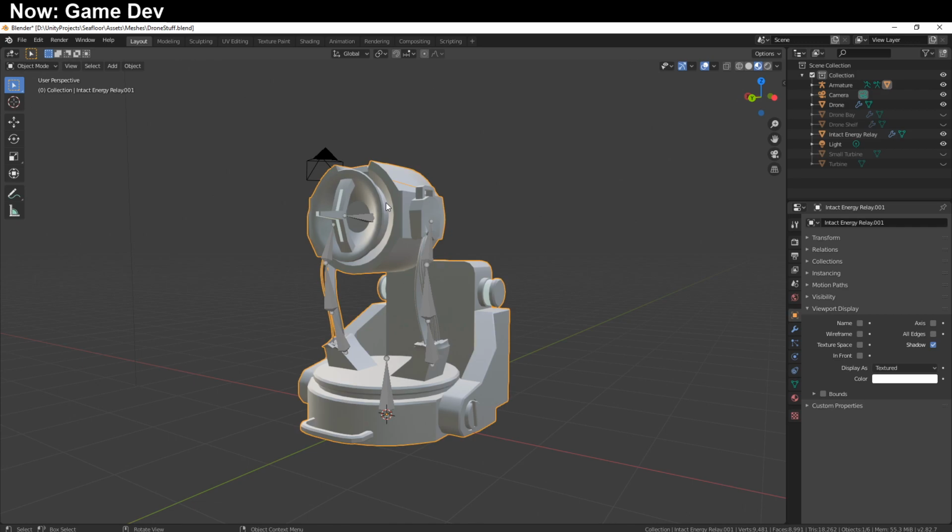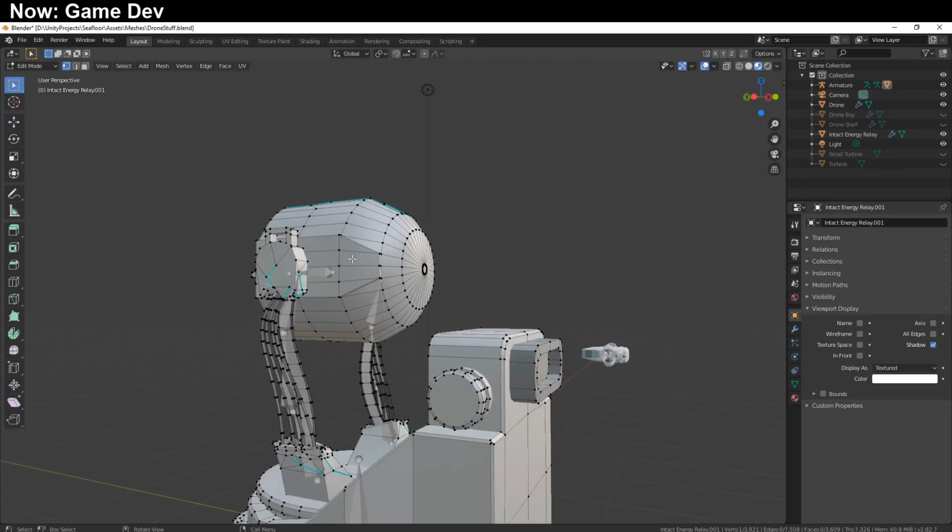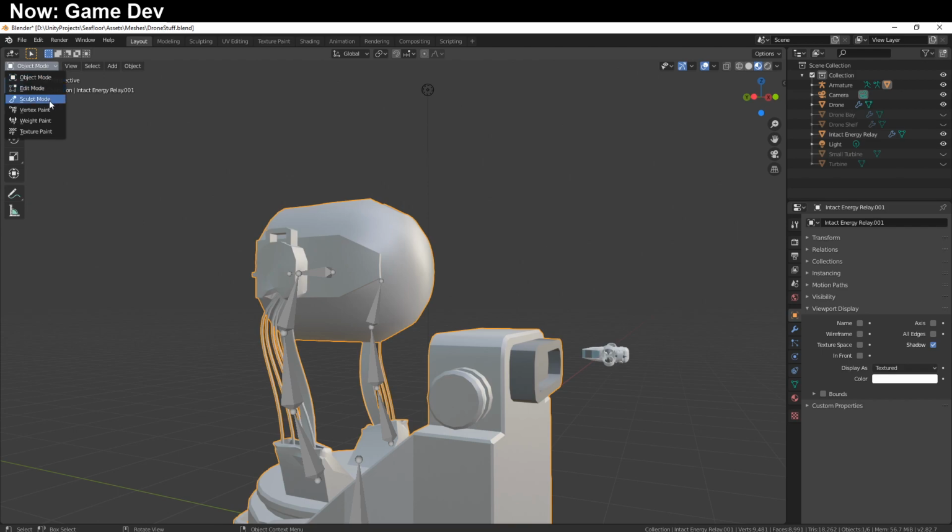Is there a way to unwrap a bunch of objects from view and make a texture atlas out of them? In Blender, I have no idea. Sorry, it's not really something I know anything about.